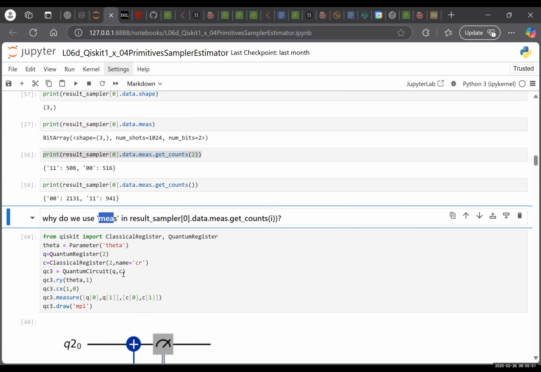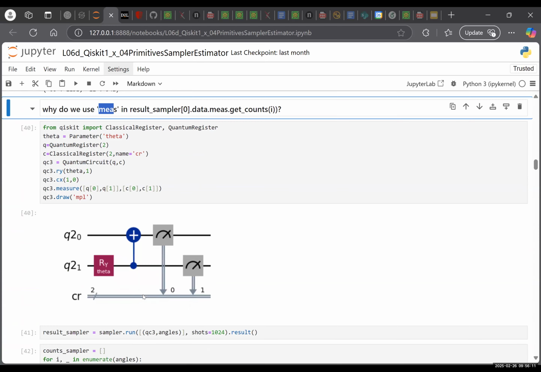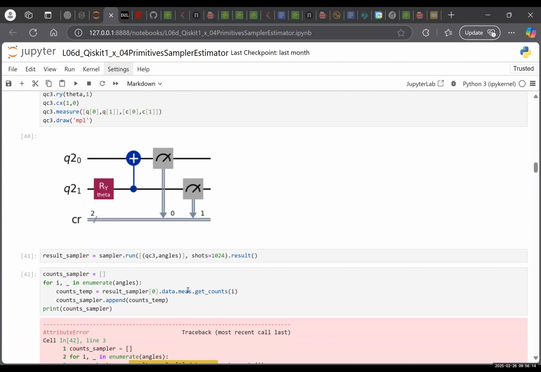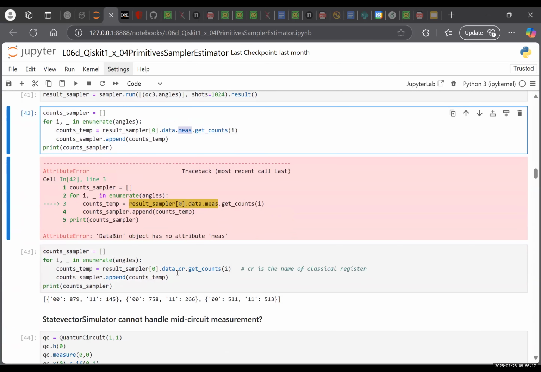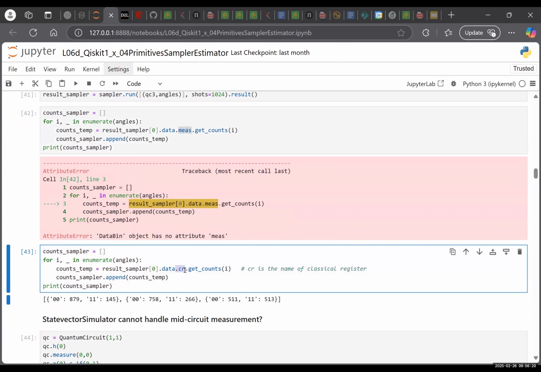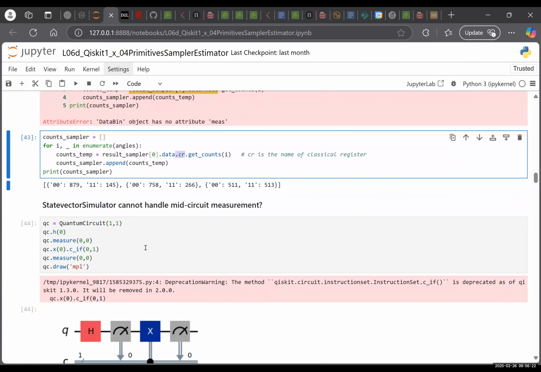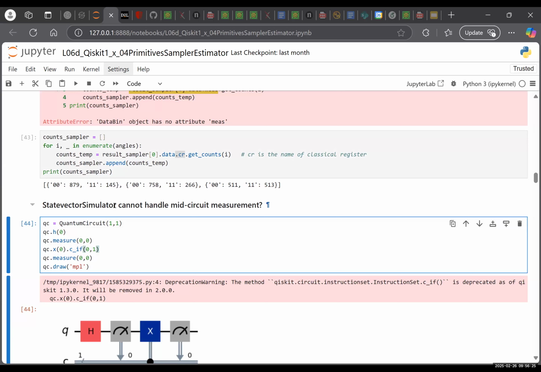Yeah. So I won't go through this in detail, but you can define your classical register. And when you measure, if you still use measure all, then you still use this. But if you measure qubit and then assign to the classical register, then you would use the name CR to extract that. You can't use this, but you can use CR. This is the name that you assigned. Okay, and we also, I've seen state vectors similar in a handle bit circuit measurement.